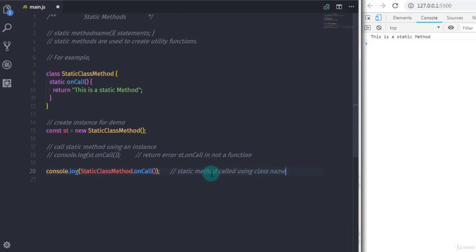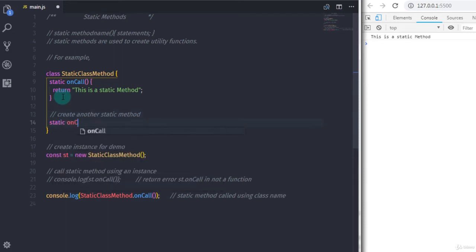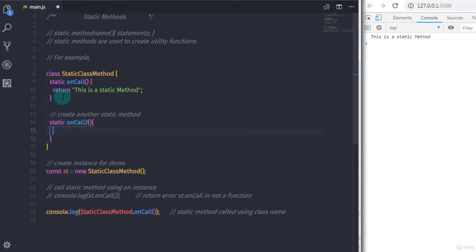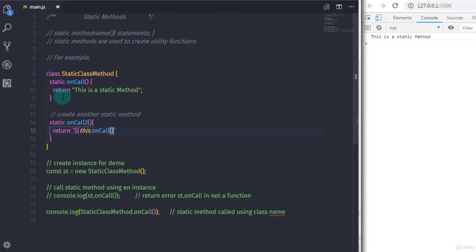If you want to call any other static method in a static method, then you can use the this keyword also. The this keyword is bound to the class itself. So if I create one more static method here, I will say static onCall2, and here I will return the first static method and a message. Using the backtick, I will call my first static method using the this keyword. So I will say this.onCall, and just after that I will specify my message. I will say called using another static method.